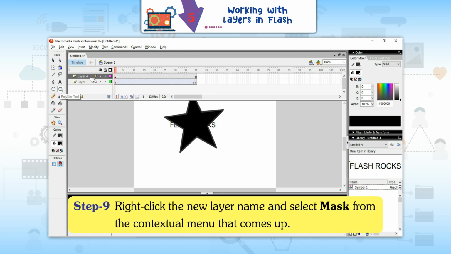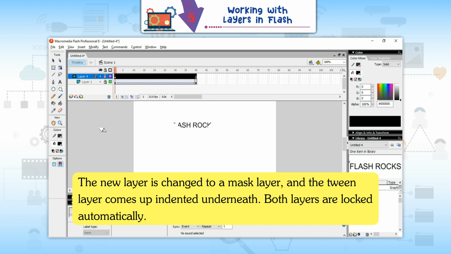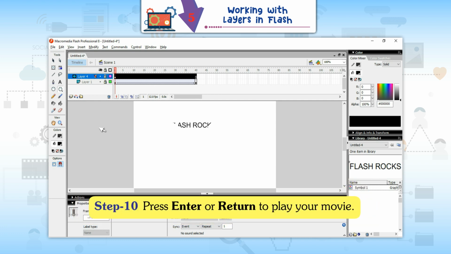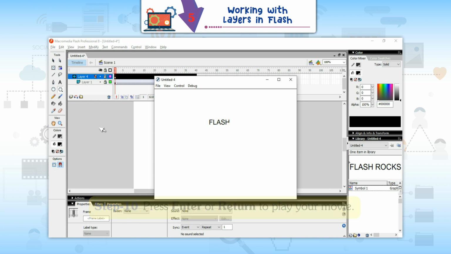Step 9. Right-click the new layer name and select Mask from the contextual menu that comes up. The new layer is changed to a mask layer and the tween layer comes up indented underneath. Both layers are locked automatically. Step 10. Press Enter or Return to play your movie.